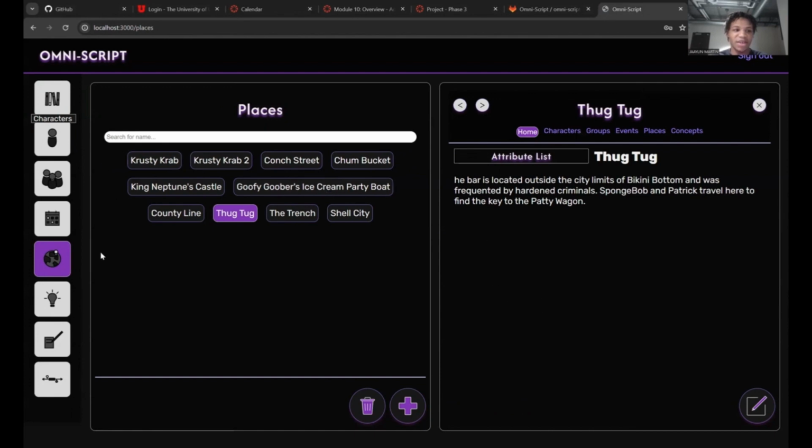It took us from the characters page over here to places, which shows you the places on the left once again, and the information on the right. This is true across all the items.